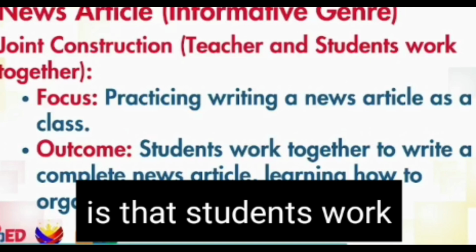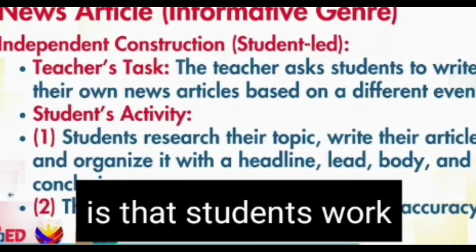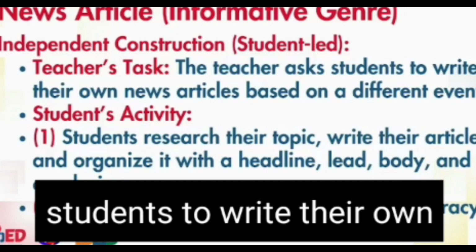This does not only focus on writing an article, but we are also teaching our learners to collaborate with one another. And then for the last aspect of the model of Highland, which is the independent construction, particularly student-led, the task of the teacher here is that the teacher asks students to write their own news articles based on a different event.